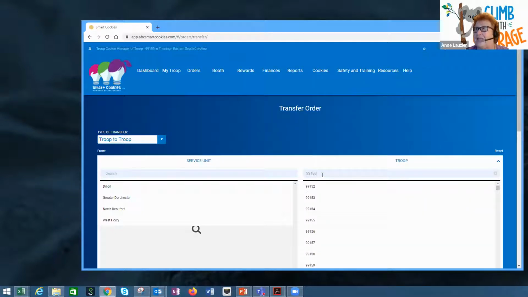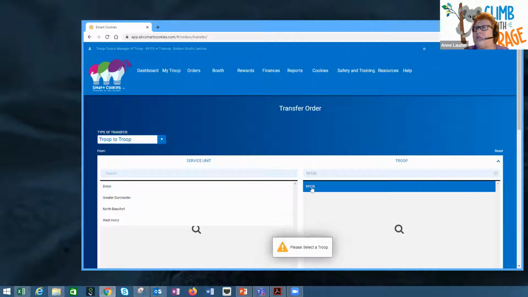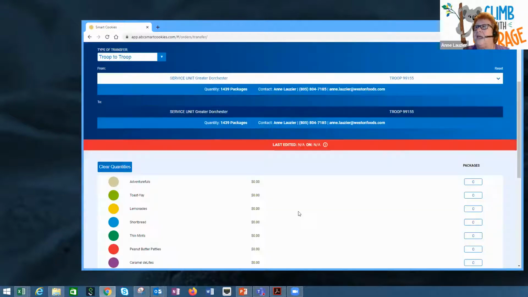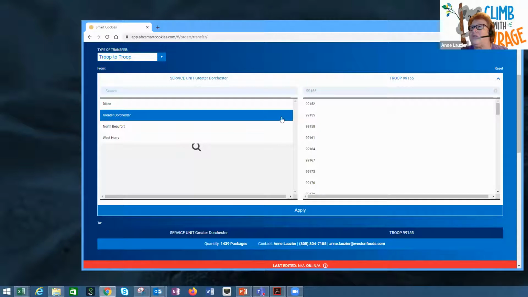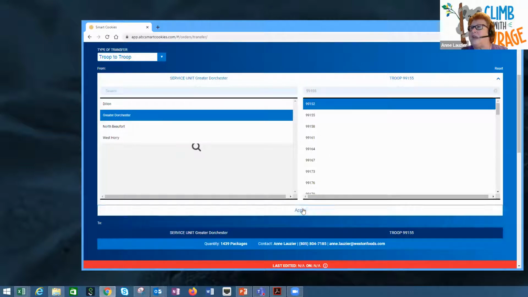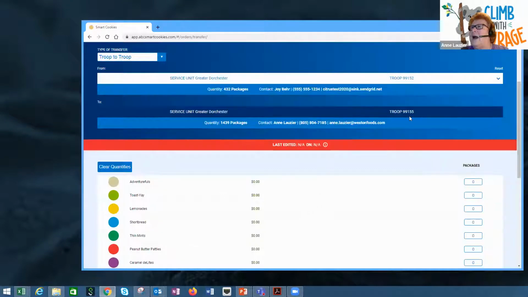So I'm going to say that I'm the troop that's going to give it up. I'm going to give it to, let me find a troop that I want to give it to. I'm going to give it to 91522. And now it's automatically coming from my troop. Or, sorry, I'm going to be the receiver troop, and I'm taking it from 99152.